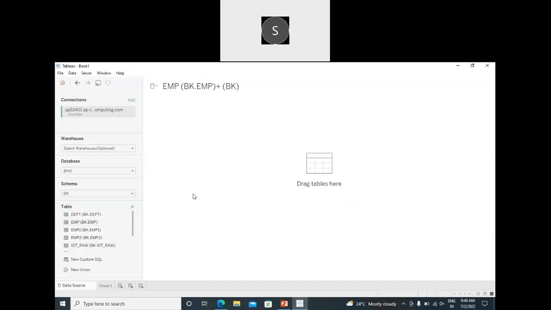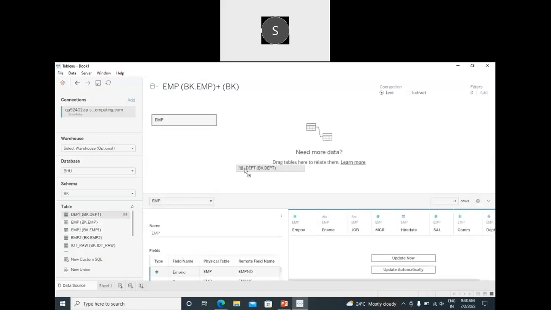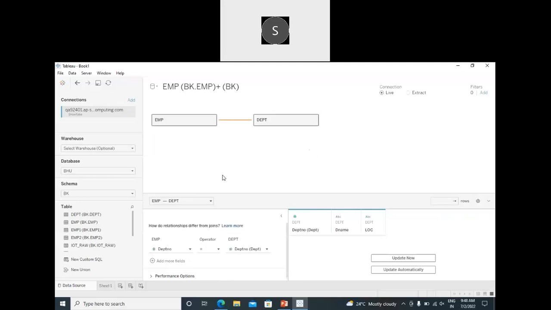Drag the EMP logical and DEPT logical tables. Here it automatically builds the relation. These two tables are in Snowflake, and we already defined the relationship between them, which is why it automatically takes the relation between EMP and DEPT. If you want to extract the data, just click on extract.